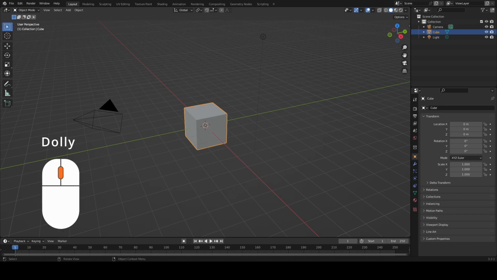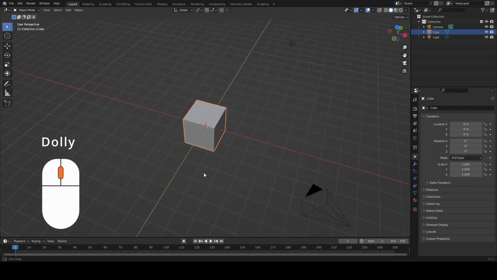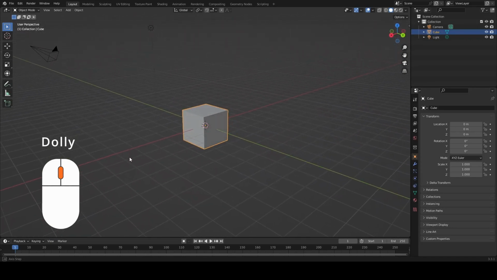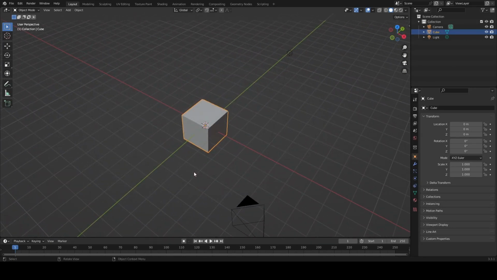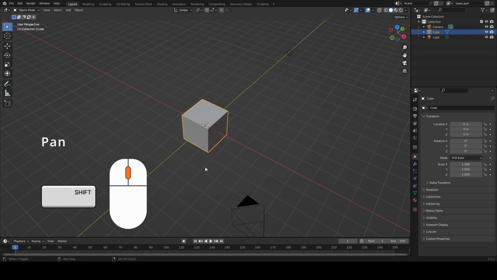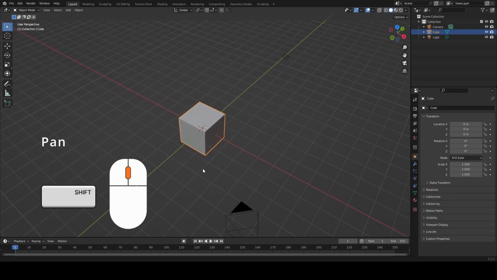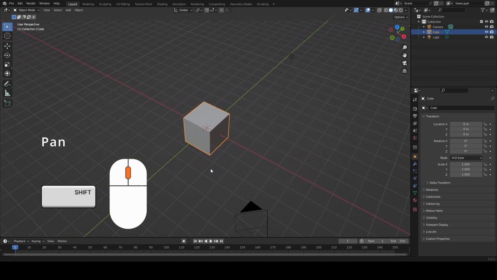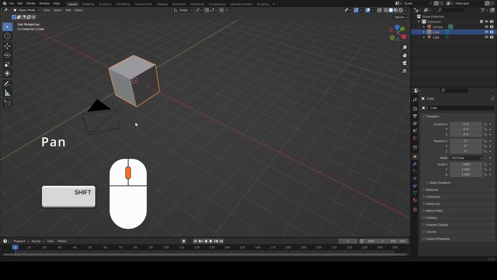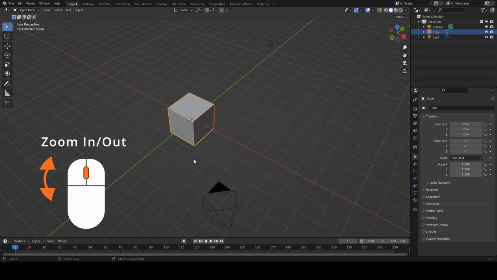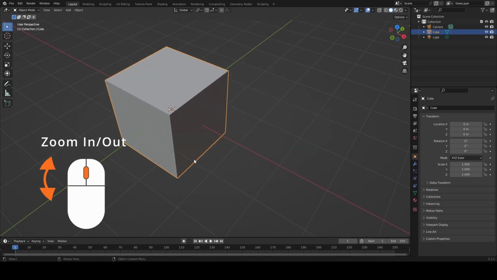To dolly around the screen, meaning to move around the 3D scene, hold down your middle mouse and move your mouse, and you'll be able to move your camera around the 3D object. Hold down shift and middle mouse and you'll be able to pan. In other words, to move your viewport view of the 3D object in any direction you like. Scroll your middle mouse button to zoom in and out.